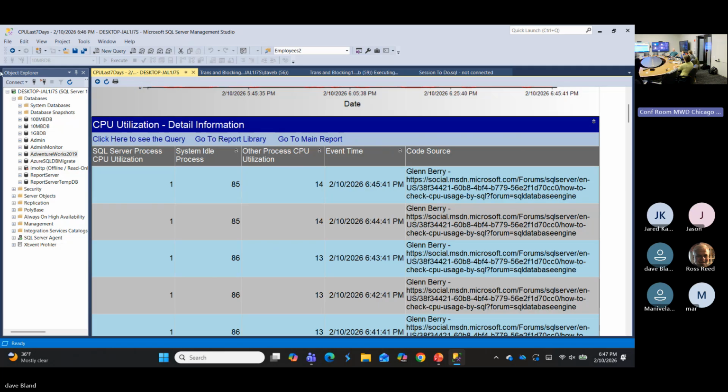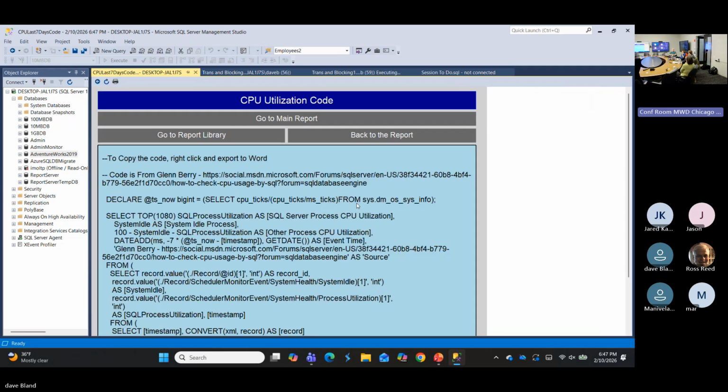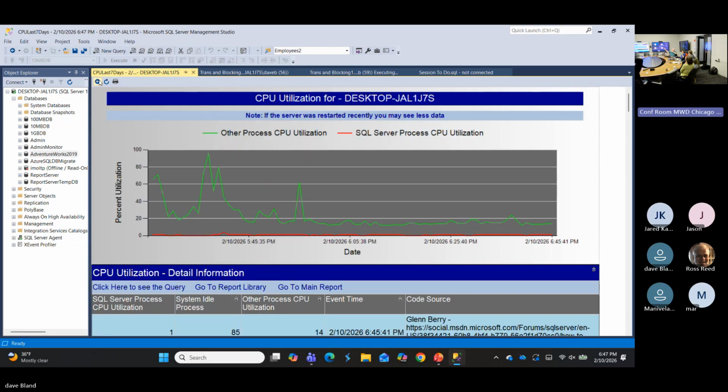But I can also, and this is true for all the reports, click here to see the query. There's the query. A few of these reports, not a lot, I got from people and I put the appropriate credit in there. If you find that you wrote some of this code that I'm using, let me know and I will be more than happy to give you credit. But most of it really came from the Microsoft documentation.